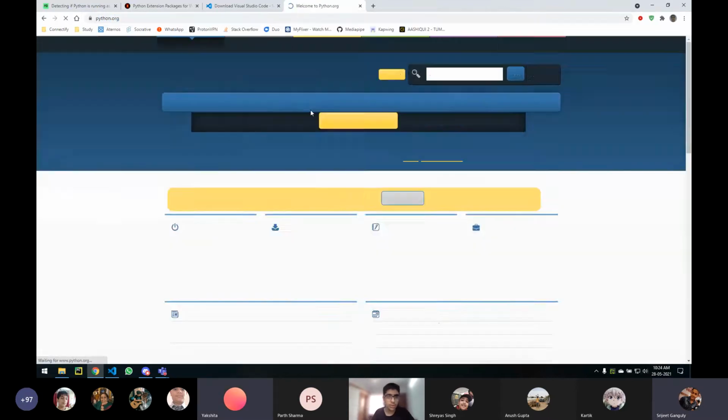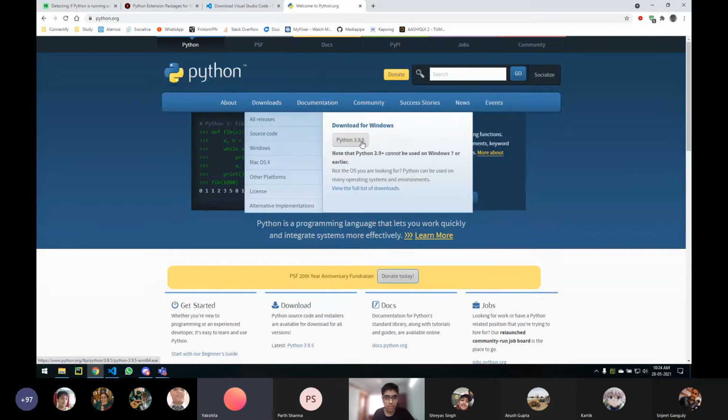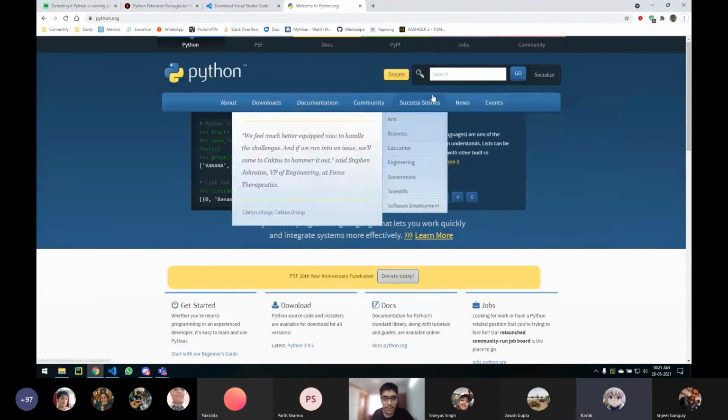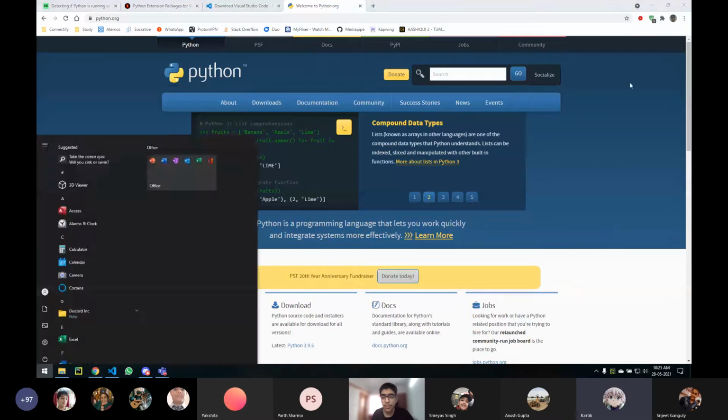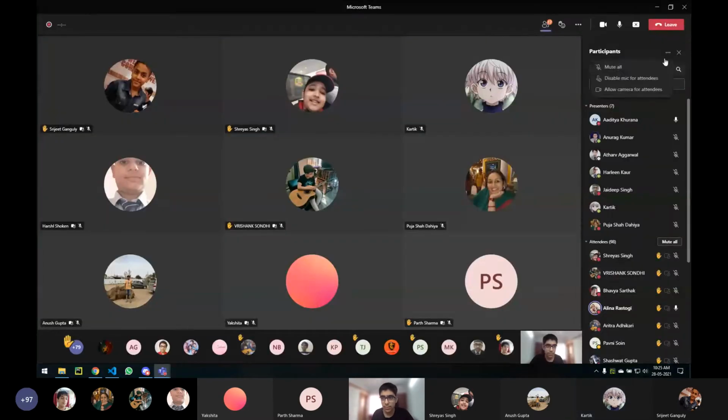Bhaiya, I need to ask you one thing. After installing Python, below there are two options: install launcher for all users and add Python 3.9 to path. Which one do we have to click? Click on add Python 3.9. Wait a second. Have to add it to the path.